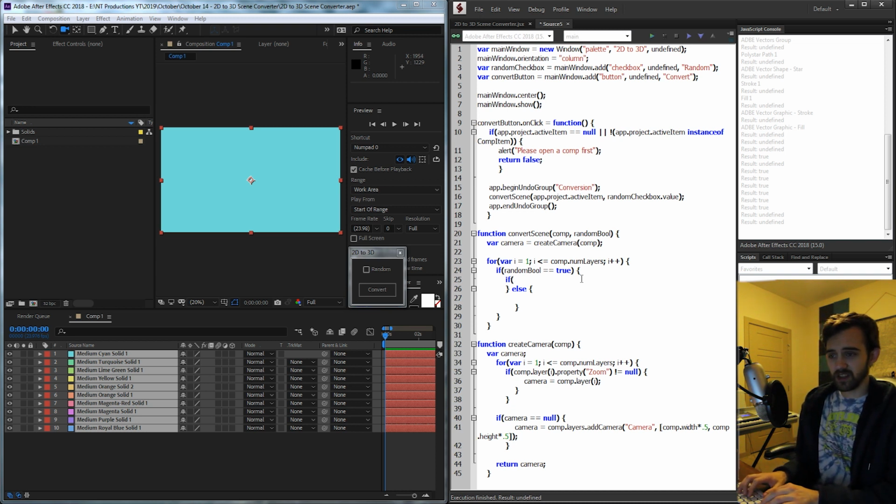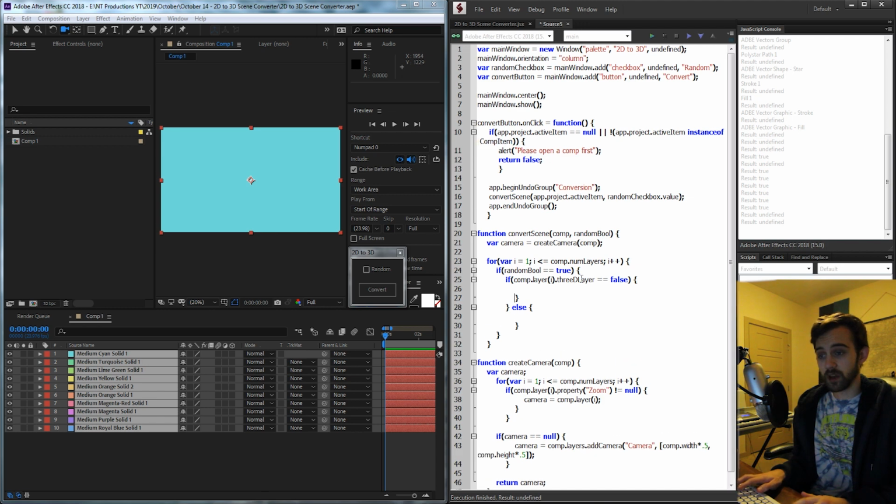So inside of each of these, I'm going to say if comp.layer(i).threeDLayer is equal to false, we want to convert it to 3D by saying comp.layer(i).threeDLayer = true, and make sure you use only one equals so we can set the value.